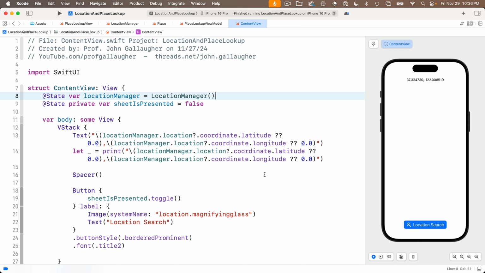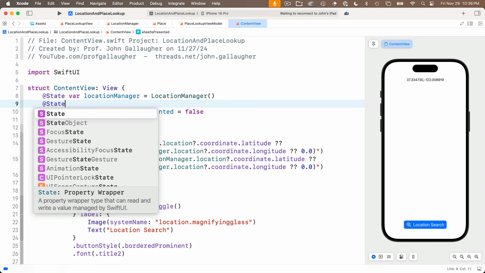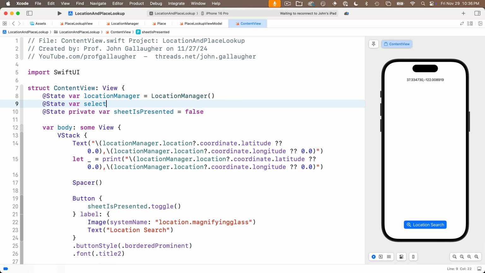So let's start first by creating a place object on the content view that can hold the current or selected place. And we won't initialize that since that'll come from the location manager when we first start to run our app. So we'll declare this with @State var selectedPlace: Place? since it'll be nil when the app first starts.